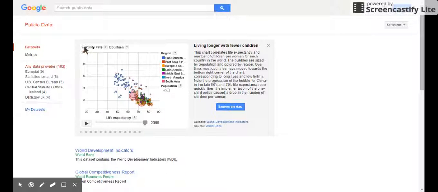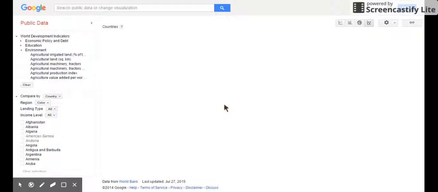If you're interested in looking at something specific like this pre-made chart, "Living Longer with Fewer Children," it's got life expectancy with fertility rate put on a graph, and it shows you different bubbles and population densities and regions, and it just gives you a timeline period of it. You can also look at things like unemployment or schools in your area. It has a great tool where you can look at population as it increases throughout time. And a great way to show this is to click on this pre-made chart.